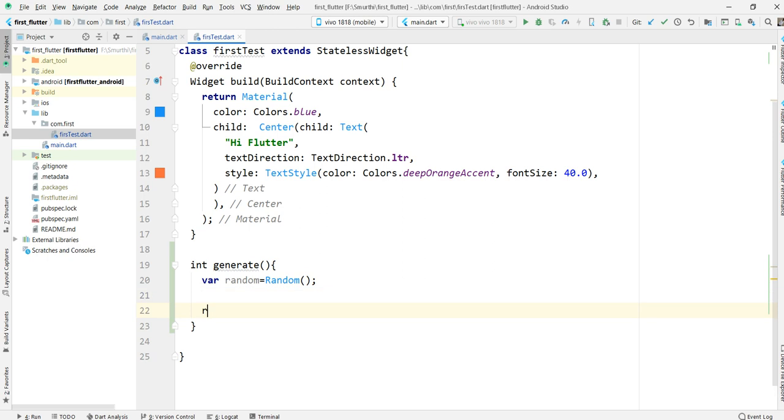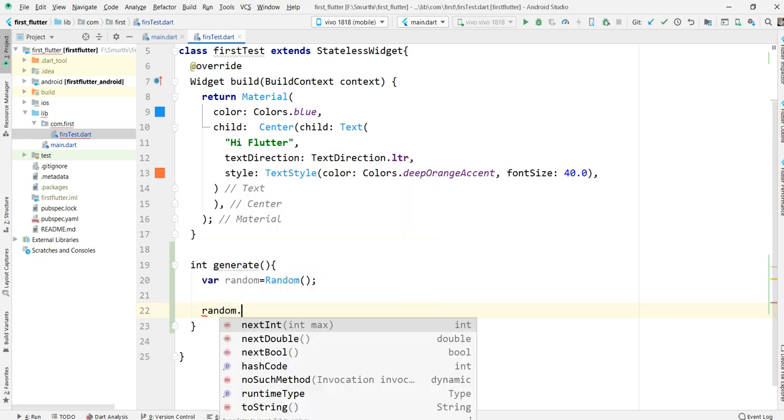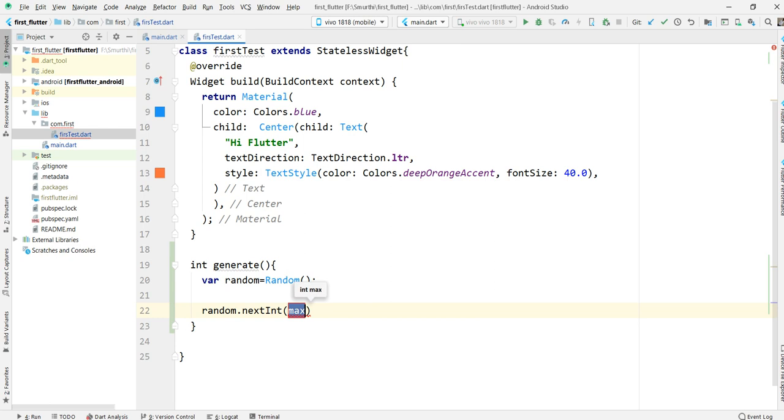Now I want to pick a random value, that is random dot nextInt with a max value. I'm giving it 20. Then, to utilize this, I give an integer called lucky number, which I'm treating as the lucky number. Then we give the return type, and I'm returning this lucky number.